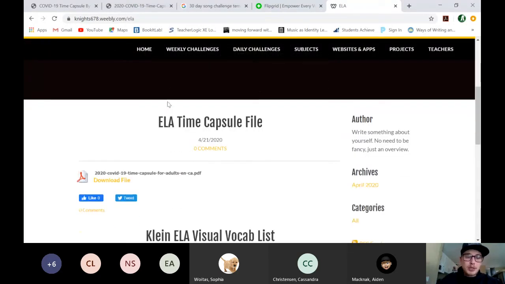So this time capsule, there's no real due date for it just yet. But this is something that you could do as the time goes on, okay? Once again, don't have to do it all at once. Don't have to do it in chronological order. A page a day whenever you want to do it.